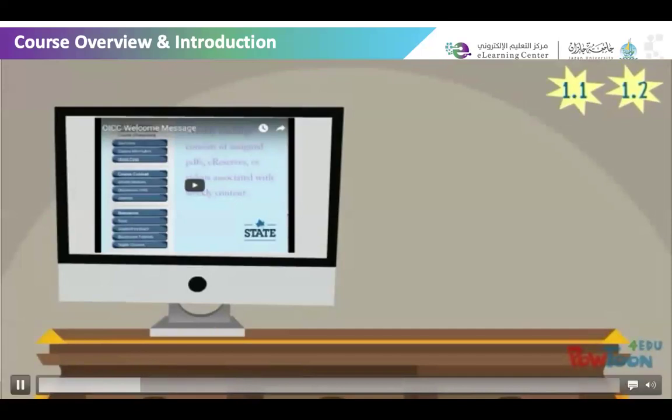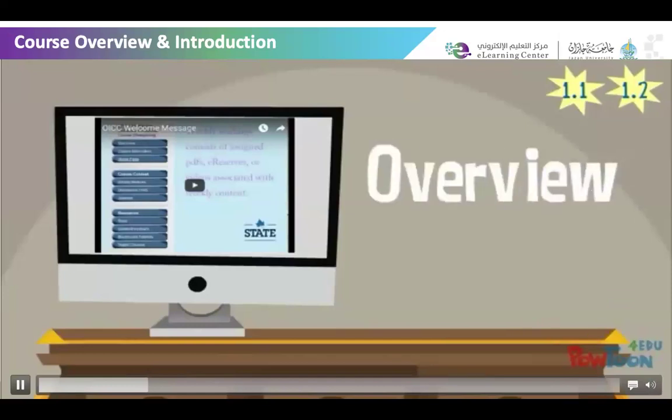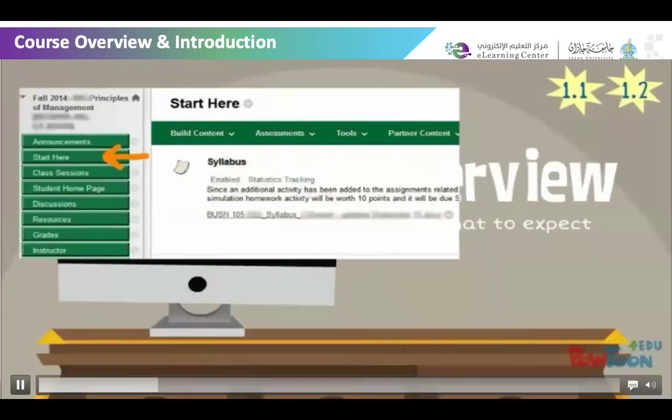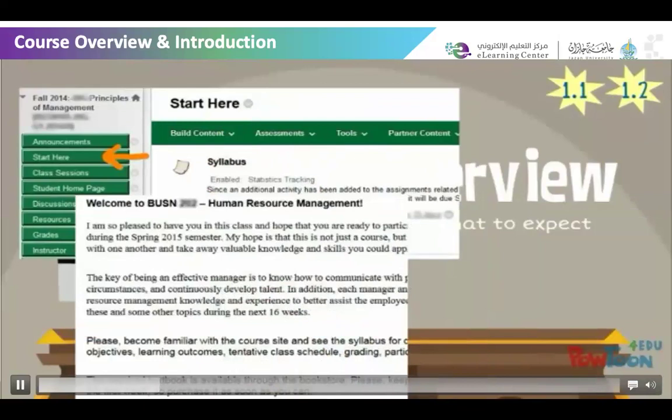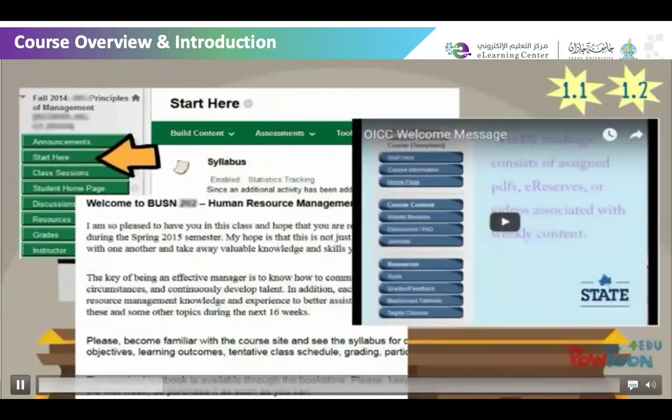1.1 and 1.2 explain that at the beginning of the course, instructors are encouraged to provide an overview of the course to let learners know what to expect. Oftentimes, faculty may post a syllabus, a written welcome message, or a welcome video on the Start Here button in the learning management system to convey this information.